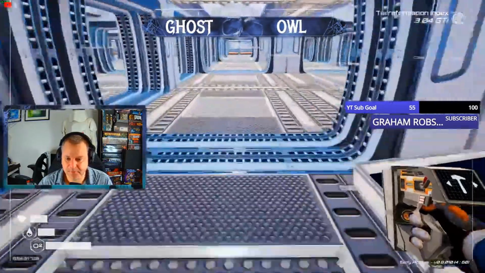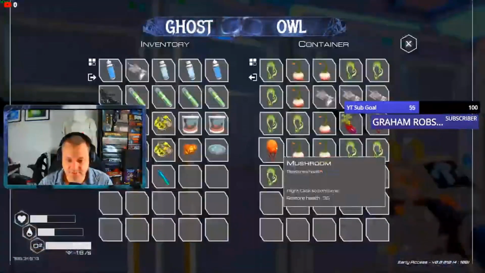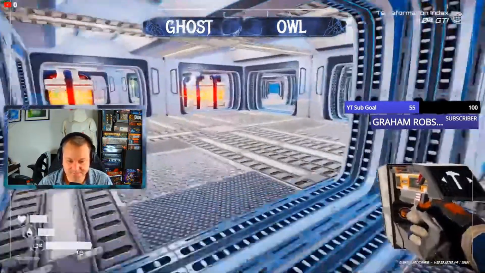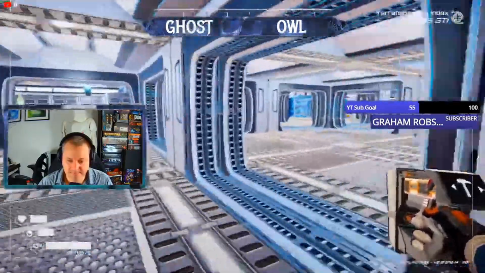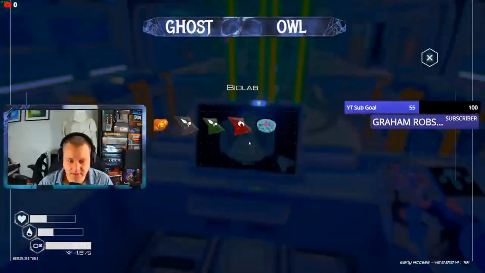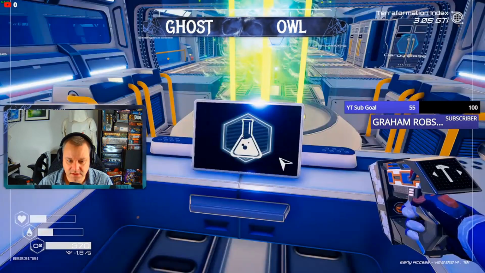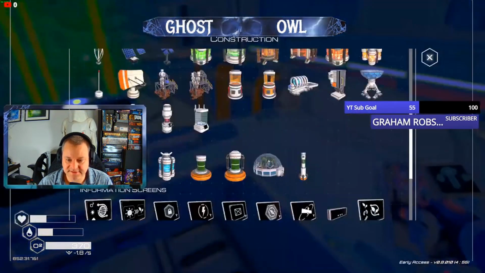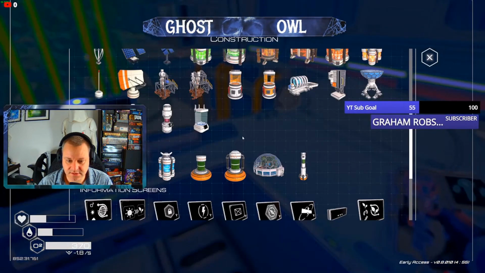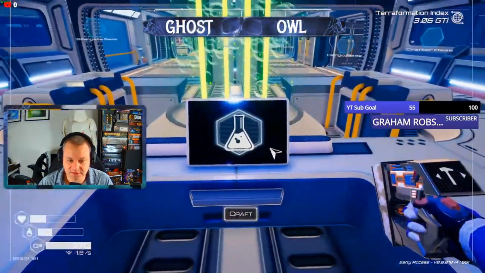Methane. I need mushrooms, 2 eggplants. I need 4. Mutagen, there's 1. There's 2. Okay, so that's 2 fertilizer, and then I need 2 more lots of bacteria, and how many bioplastic nuggets? I've only got 1 bioplastic nugget in there as well. Oh, I didn't make it, that's why. There we go.